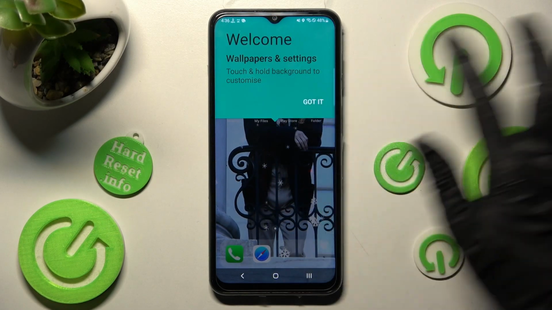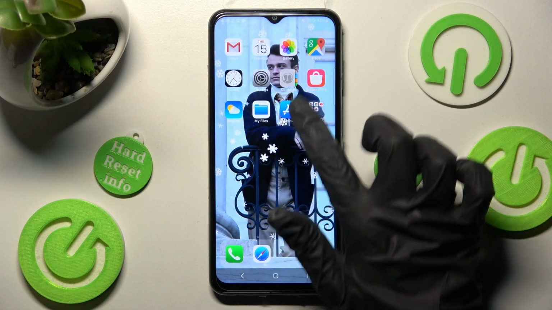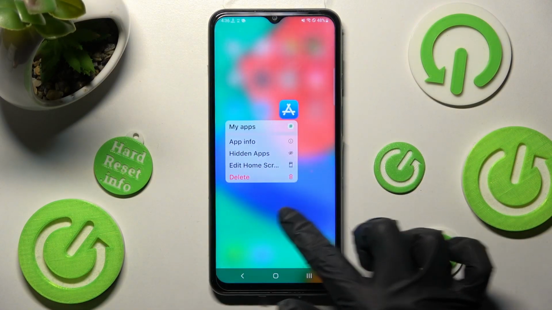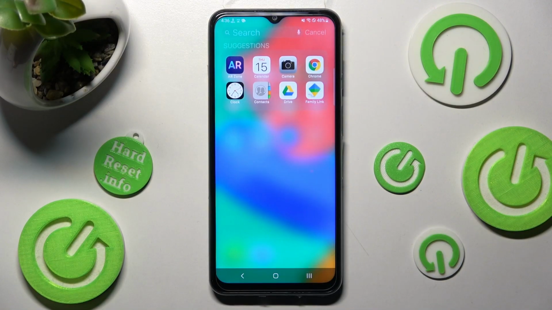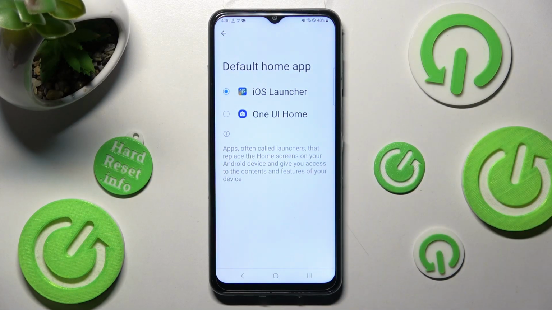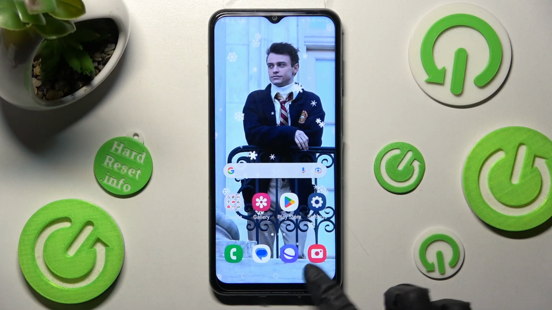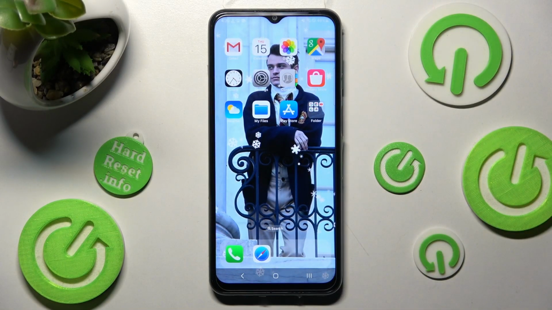Lastly, choose Got It in the pop-up and as you can see after that, Apple layout was applied successfully on my device. But you can always switch between your layouts by going into exactly the same settings and choosing Default Launcher or iOS one.